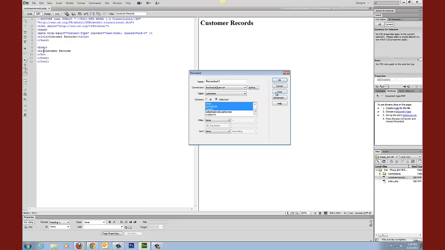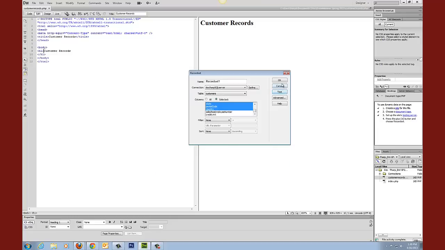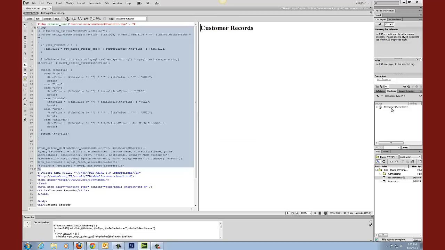So now what I want to do is test this, and it brings me back records, and you can see that it groups them in groups of 25. So I click OK, and then I click OK again, and what that does is it gives me a binding over here called record set 1, because that's what I called it.